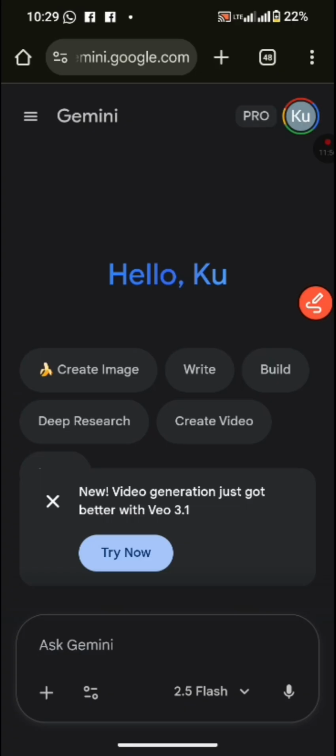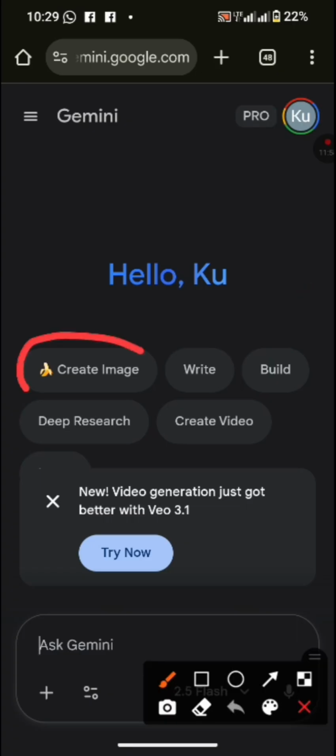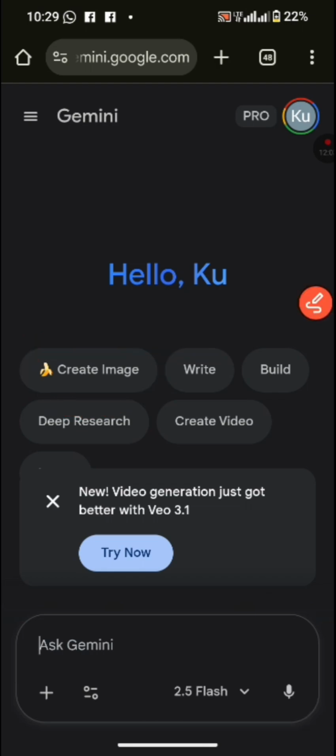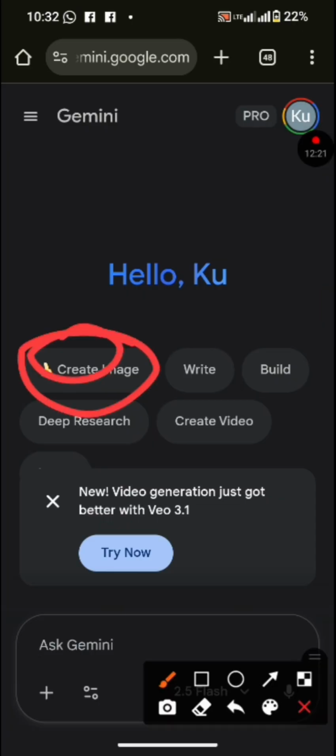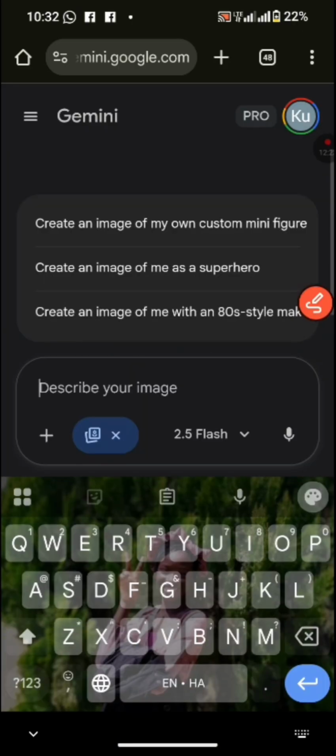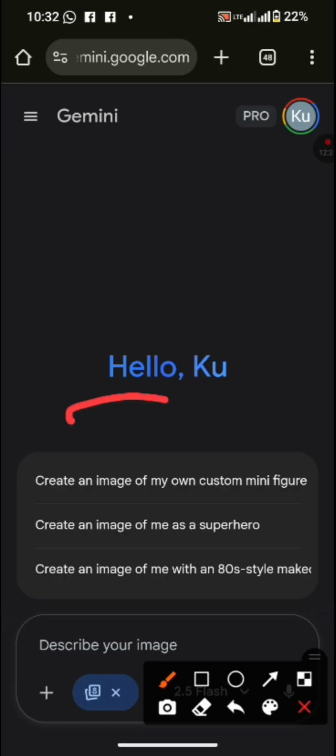Once you enter this interface, this is what you are going to click on: create image. If you put in your prompt here and upload your image without clicking on this create image, you are not going to get any image. It will only start giving you explanations of your prompt. So you click on this create image. Let's make this video fast. Create image. You can see this place changes to this.